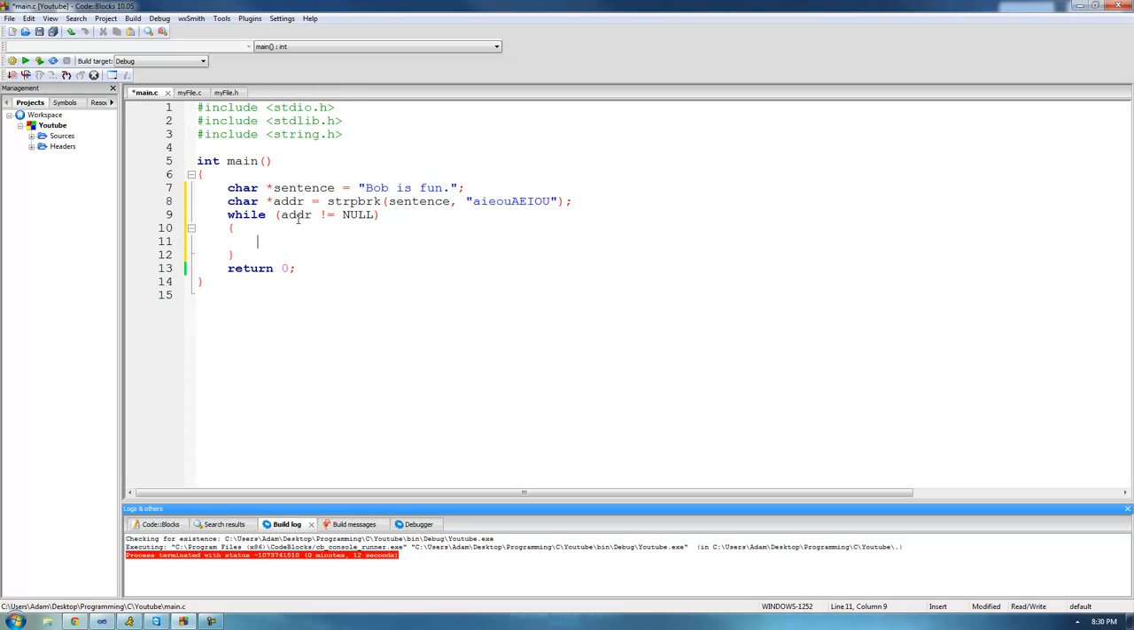So the only way that it's going to enter the loop is if this function doesn't return null. So if this function doesn't return null, then we just want to go ahead and print out onto the screen the character that it did find. So we're just going to say printf, and then %c for character, and then right after the C we're going to put a space, and then we're just going to go ahead and print out whatever character is at the address stored in addr. So we're just going to go ahead and dereference addr, and then we're just going to go ahead and print that out onto the screen.